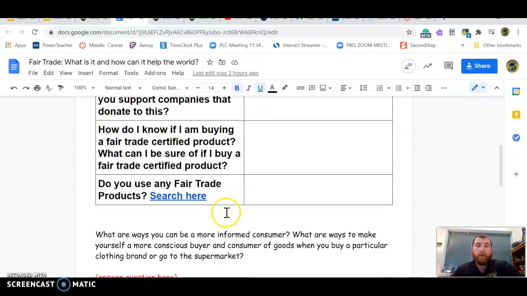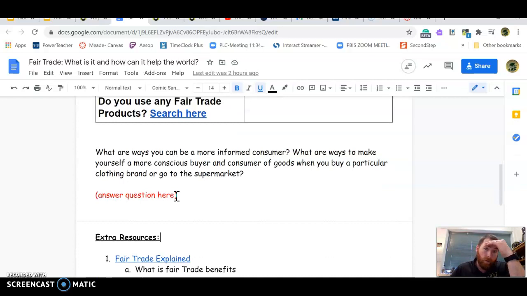So reference these questions up on top again. Do you use any fair trade products? Search here and look through the different categories and see if you have a fair trade product. What are ways you could be a more informed consumer? This spans the last couple of days. So what can you do to be a more informed consumer?